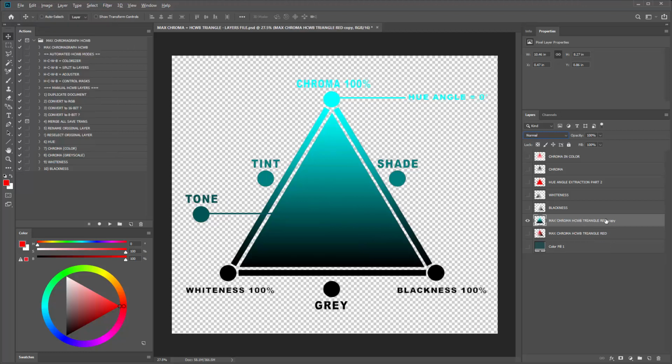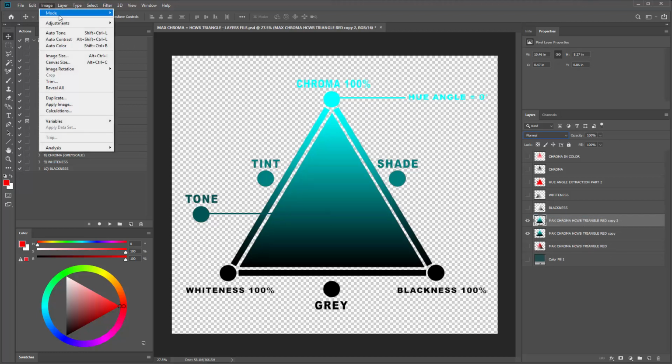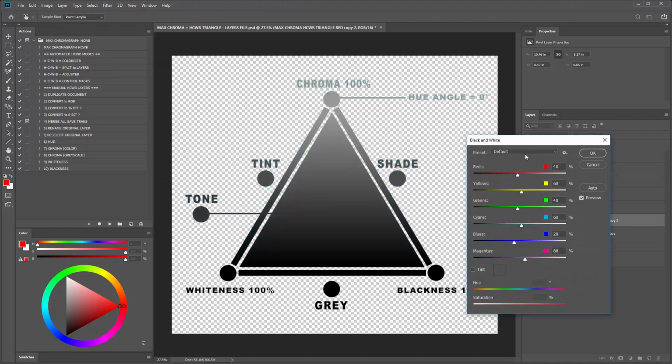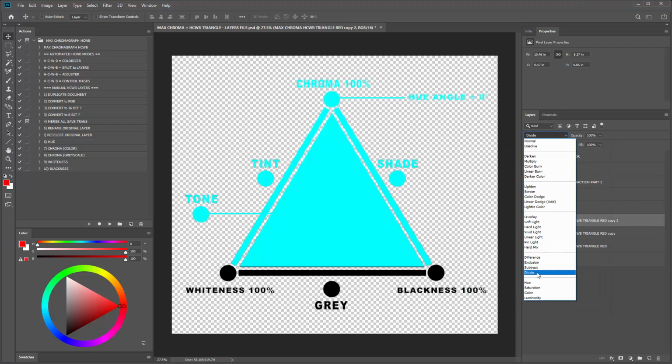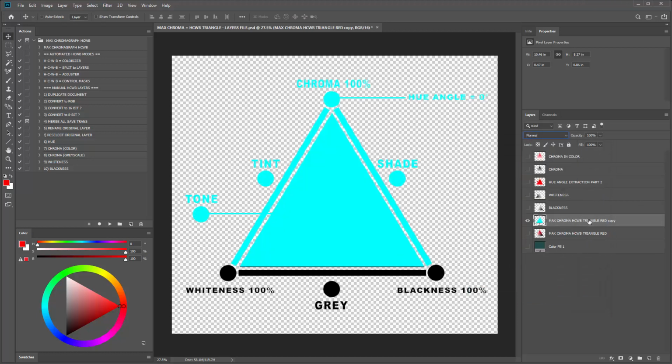Okay, image, I'll duplicate this, image adjustments, black and white, maximum white. Then I can take this and divide it over the other one. Okay, so you get to the same result, different approach.